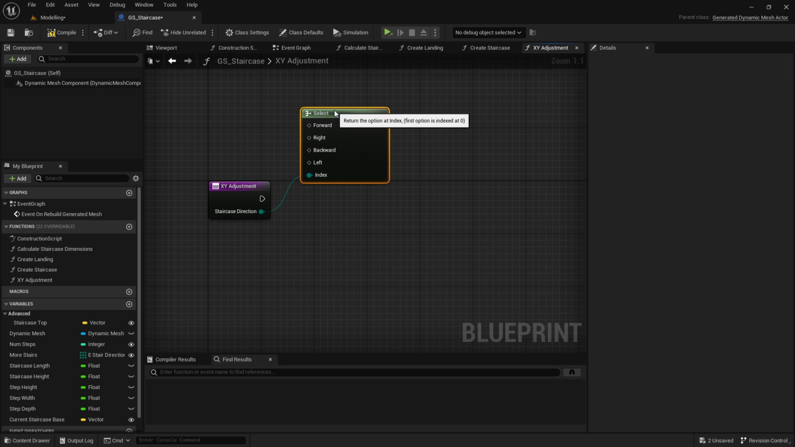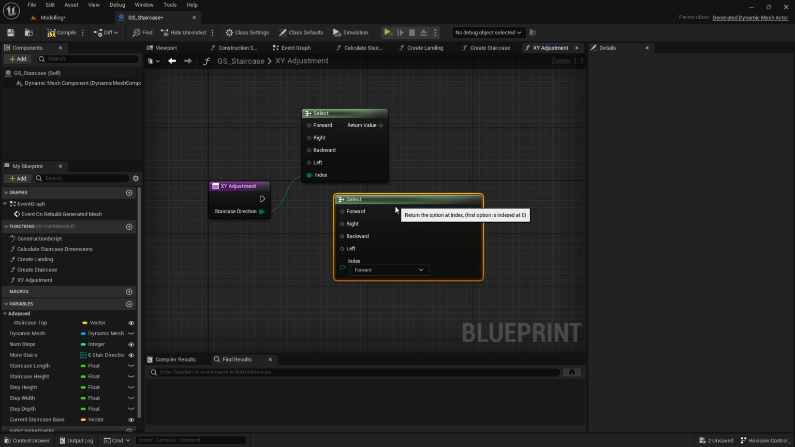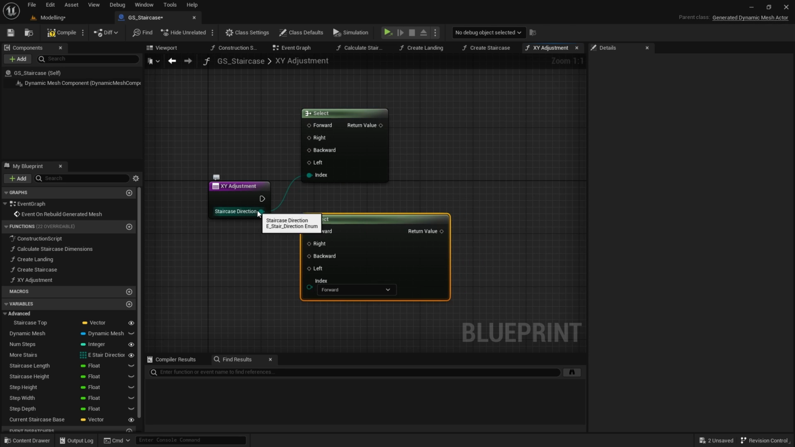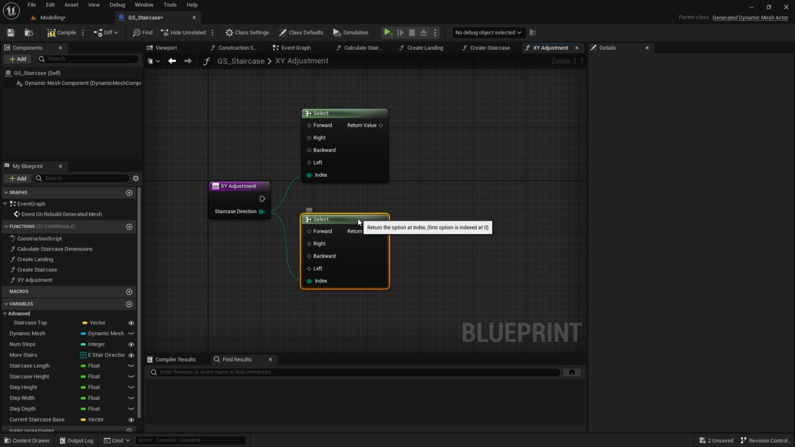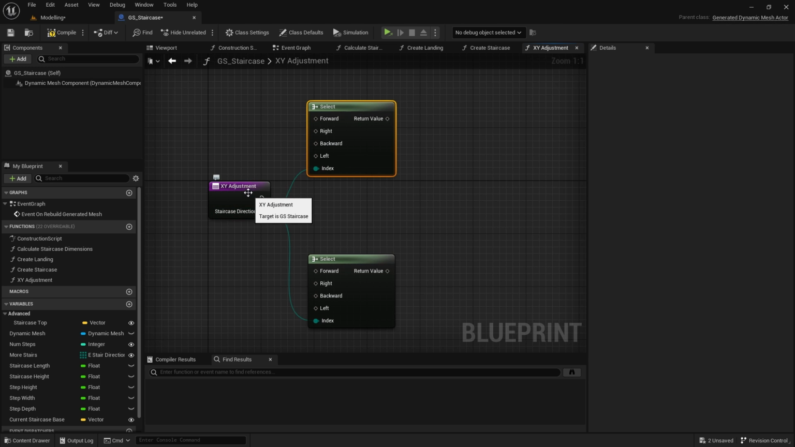So you can see that it's going to allow me to choose different values depending on whether it's forward, right, backward or left, and duplicate this and again connect it. Now we also need to pass it in the X and Y values that we want to adjust.